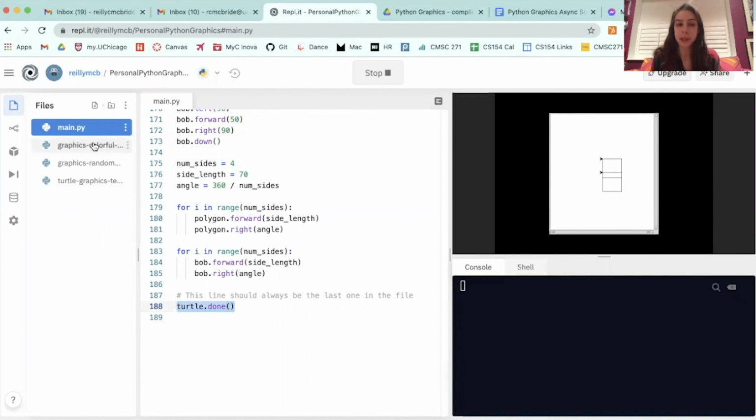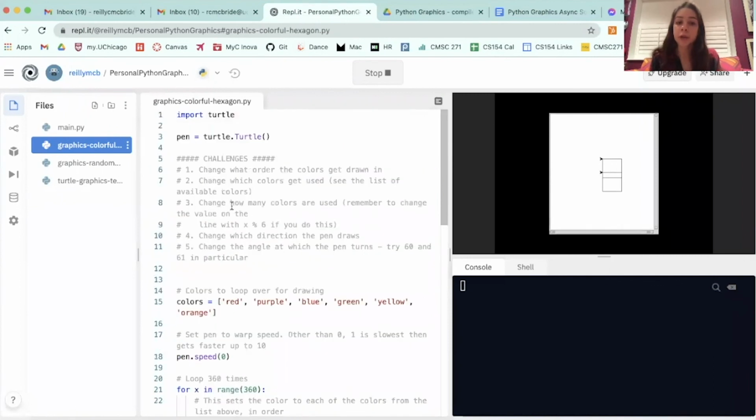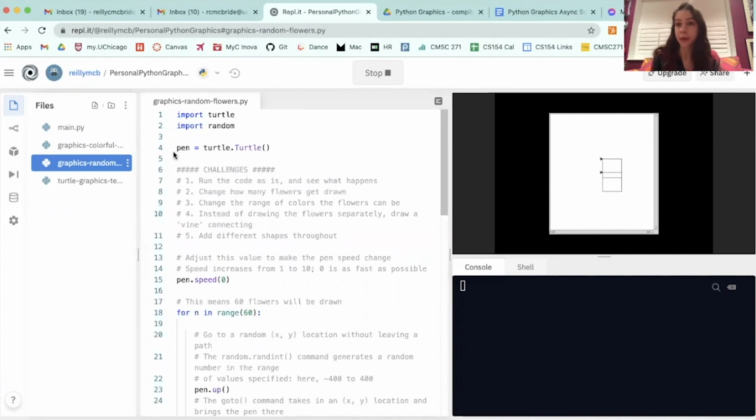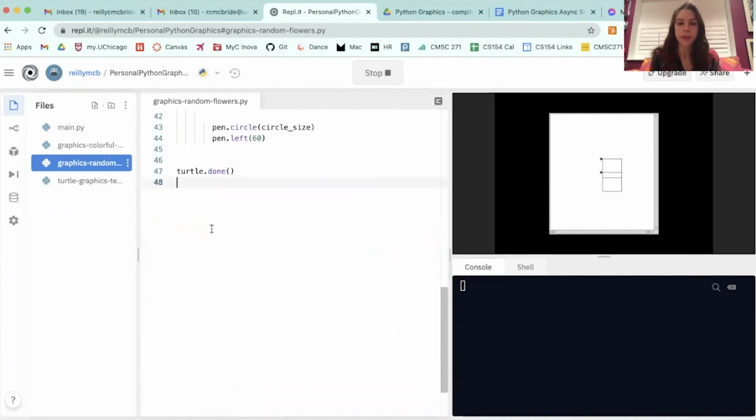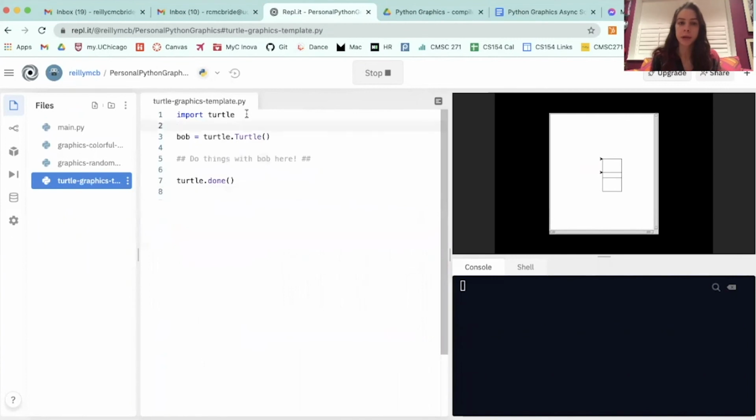And so as I mentioned, in the repository you forked, there are some other fun exercises that you are welcome to do, and I highly encourage you to do that. They have instructions in, so you should be able to work out by yourself what you're supposed to do. That's graphics colorful hexagon.py and graphics random flowers.py, full of challenges. And then there's also this basic template, which has a reminder that you need these basic lines.